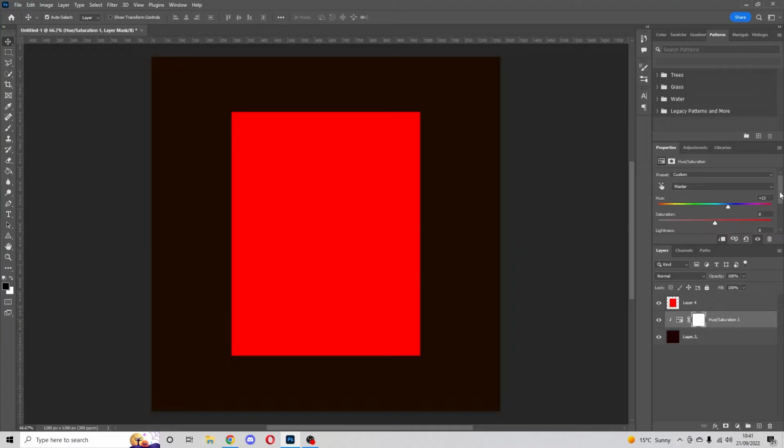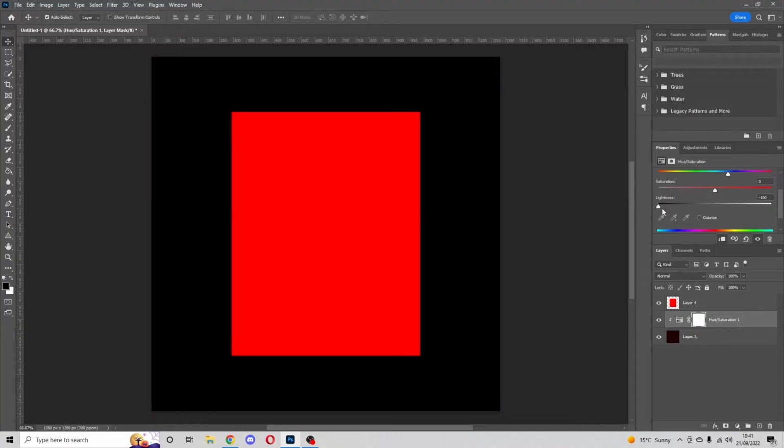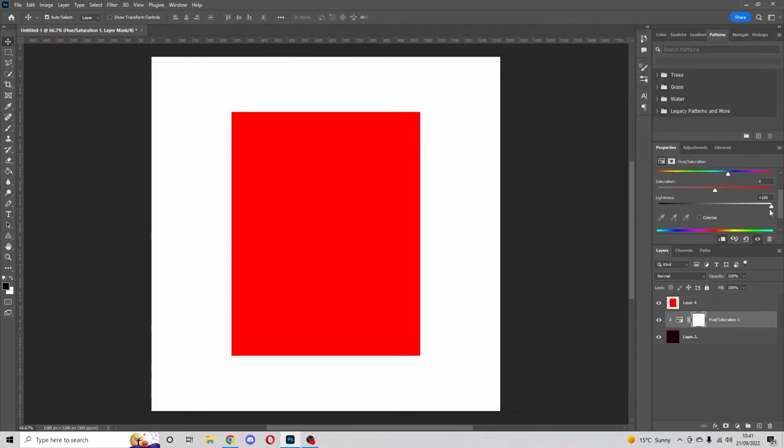The good thing is, as well, if you're using colors and you want to make it like a black or a white, you can then adjust the lightness. And that'll take it to black, or if you drag it up, it takes it to white.